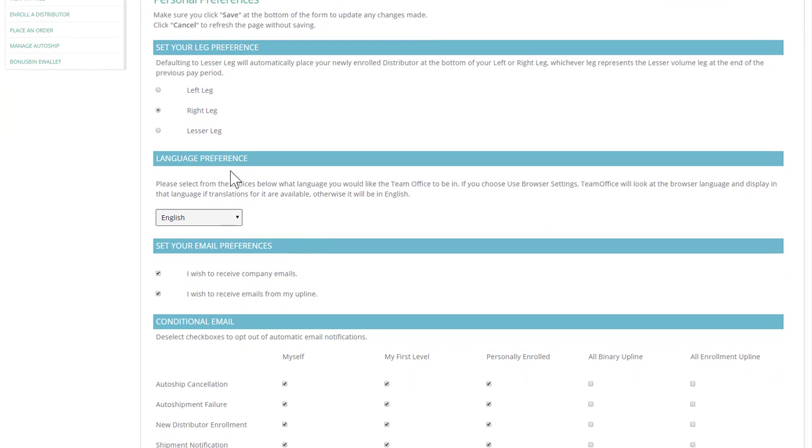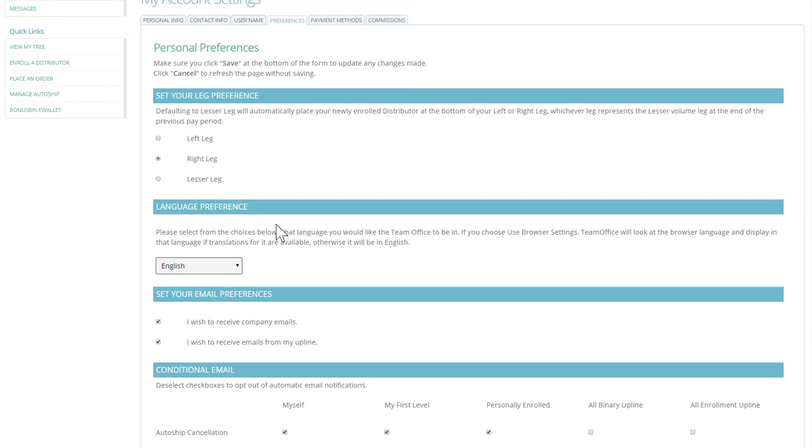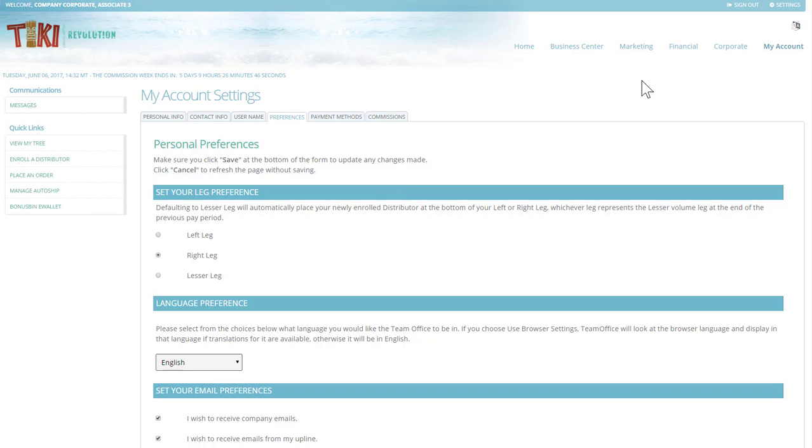You can select your language preference, so you can choose a specific language that is available for you within the team office. So I can view everything in French if I wanted to, and click that and then save down at the bottom. Another way to change your language preferences is this little box in the corner. You can select it and use that drop-down box as well.